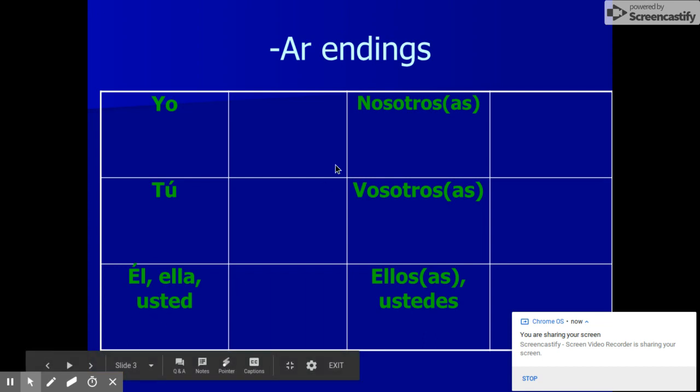Now, I'm going to refresh your memory about what these green words mean. So if you can't remember what the subject pronouns mean, definitely make sure that you jot that down because they're always really important. They're going to keep coming up. Yo, remember, means I. So the ending for I, for an AR verb, is we add an O. So to say I talk is not yo hablar, it's yo hablo.